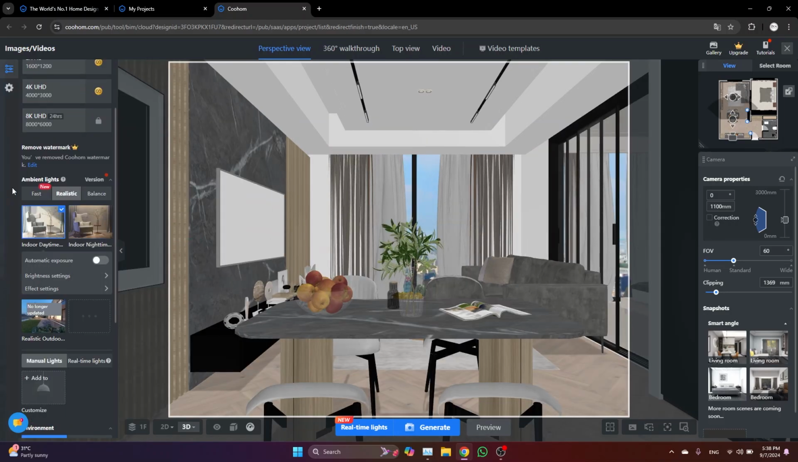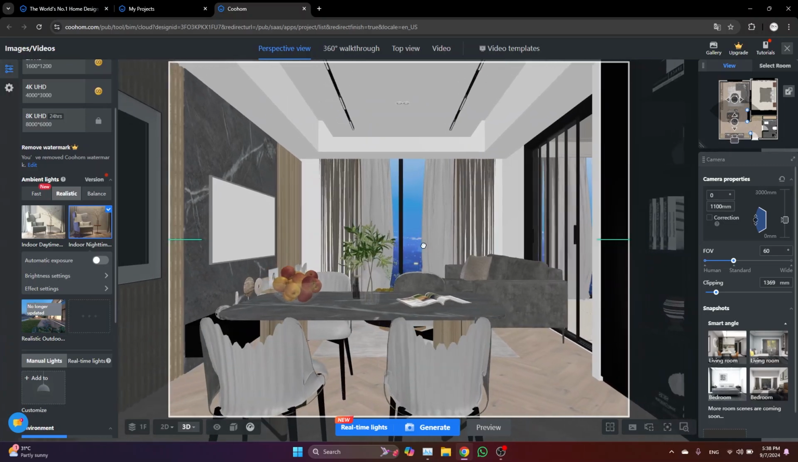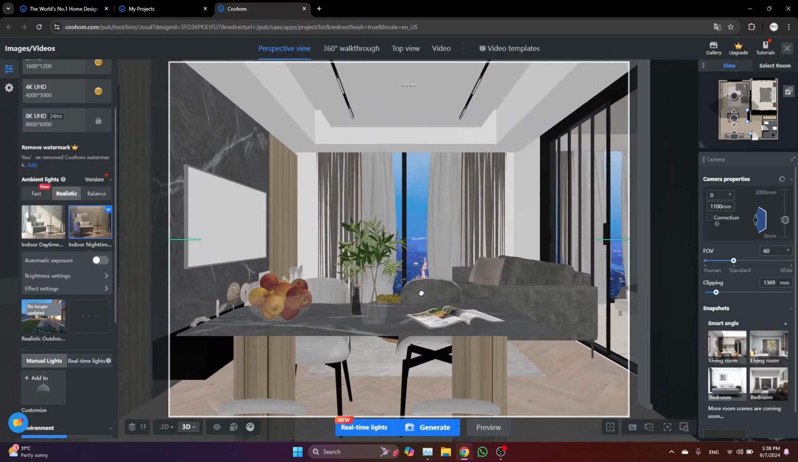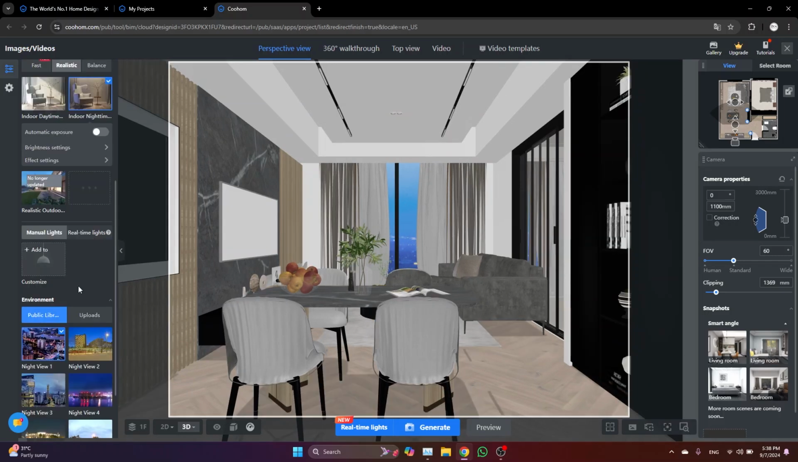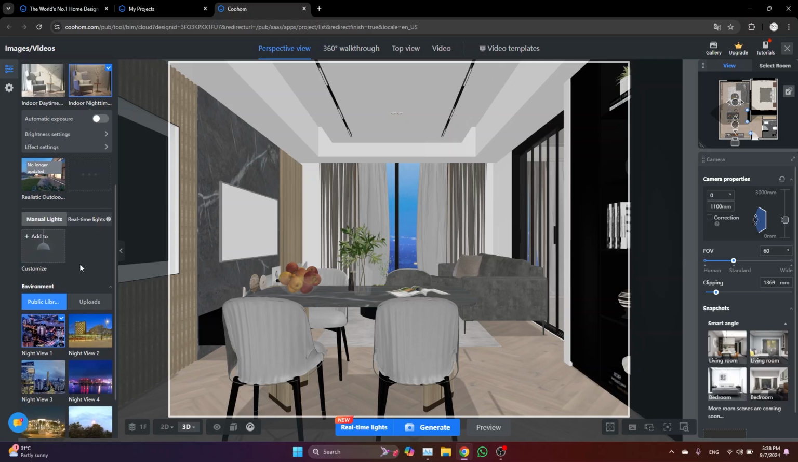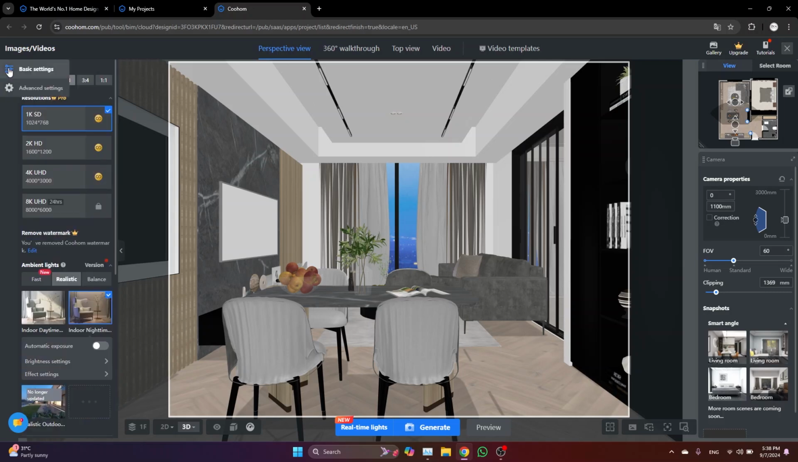Coohom also has made presets for you that you can use. You can have the indoor daytime and indoor nighttime. You can just pick something like this, then choose the angle of your camera and click render, and it will render with the specific setups. Or you can customize your setting based on your preferences, which is the thing that we are going to do. So this is the basic setting.